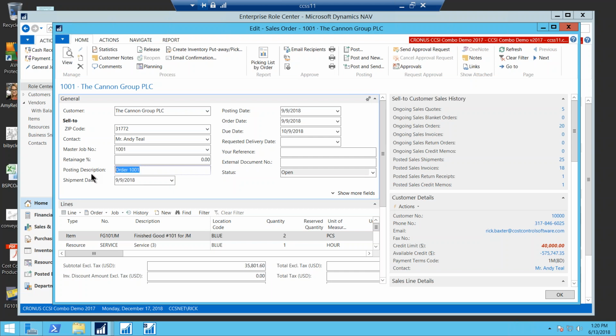That's boring. It doesn't give you much information. So I would put in a little summary. I would say some finished goods, so I'd put in here finished goods and some service. Put in a description.